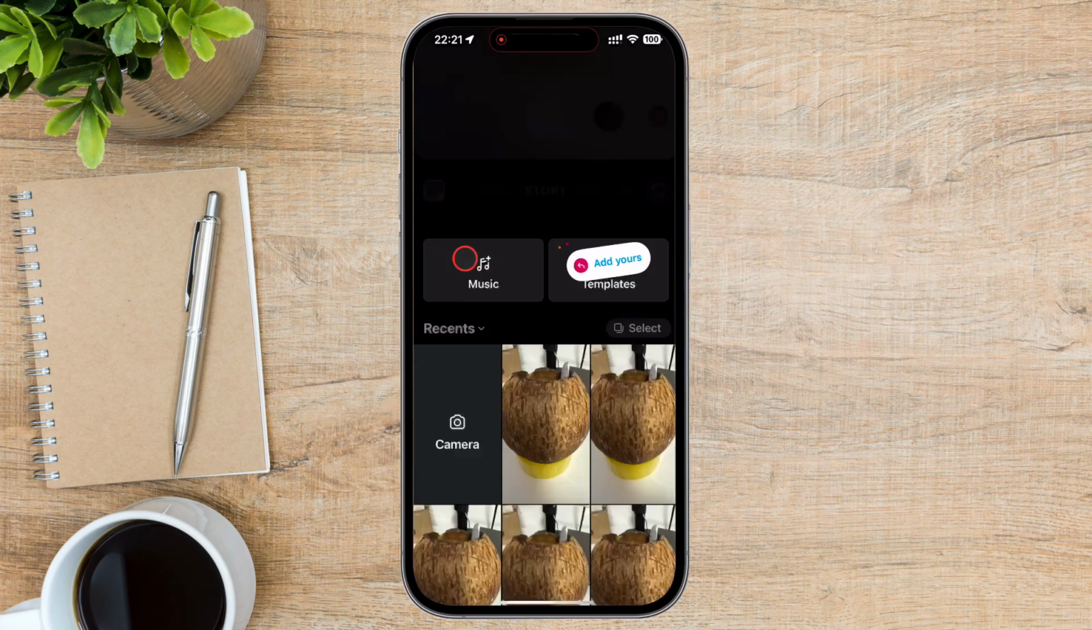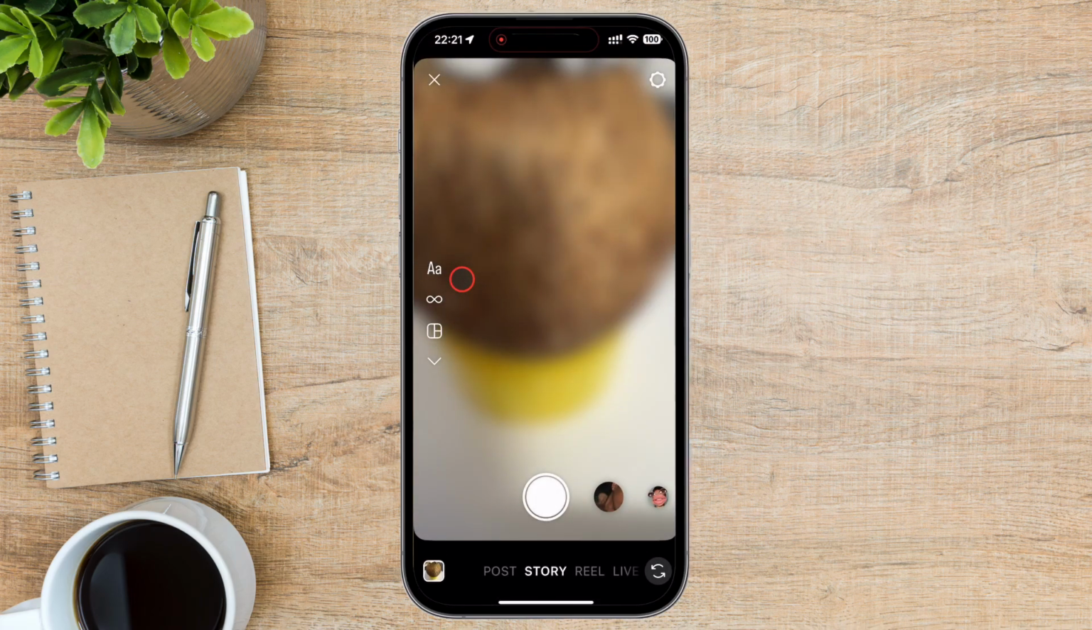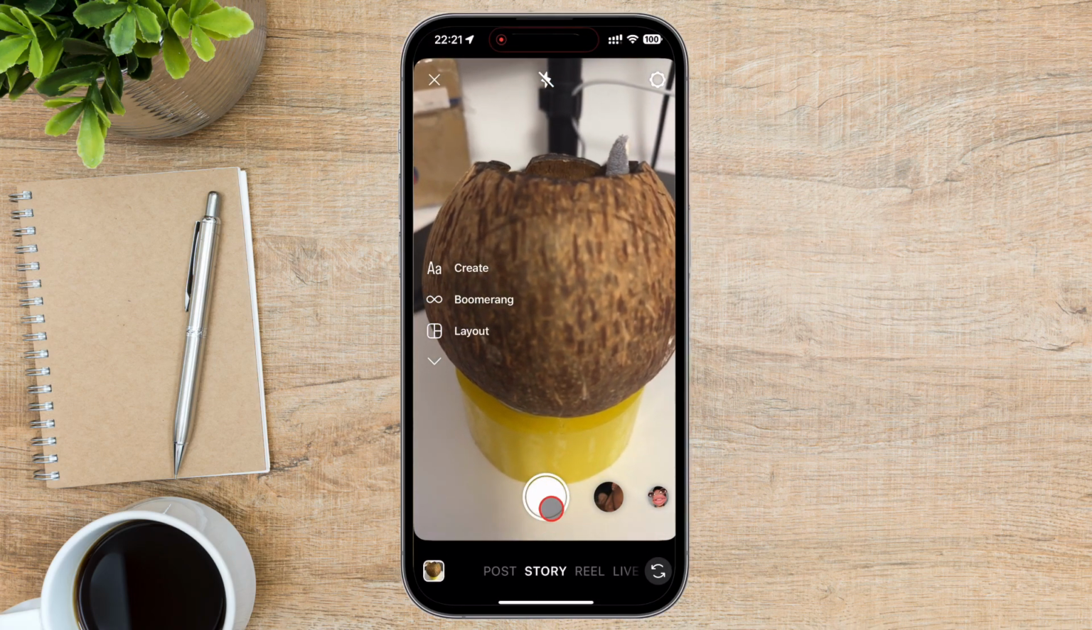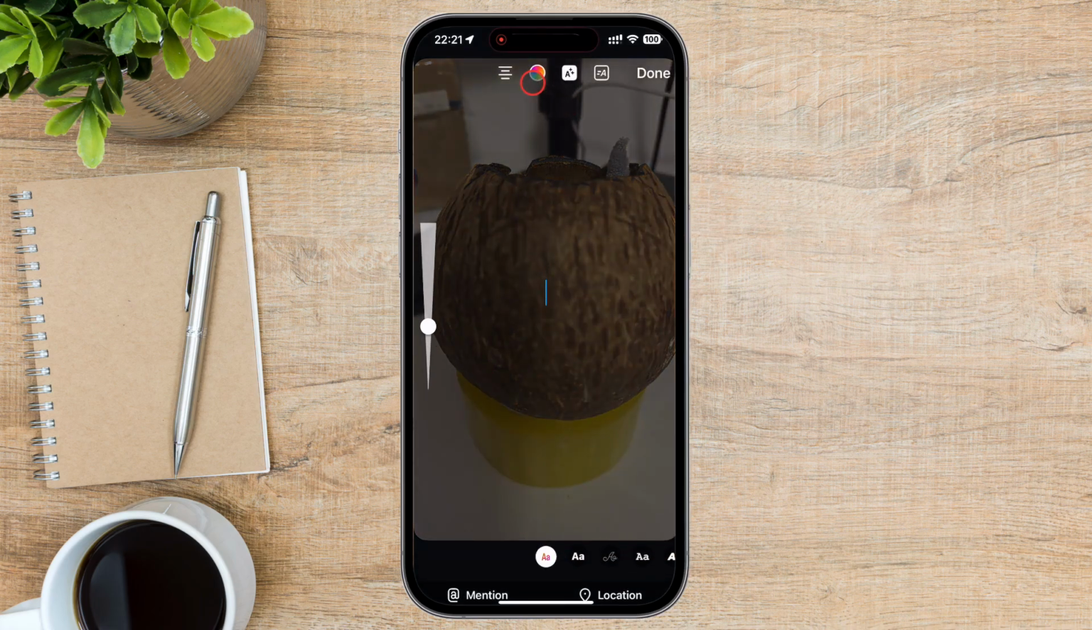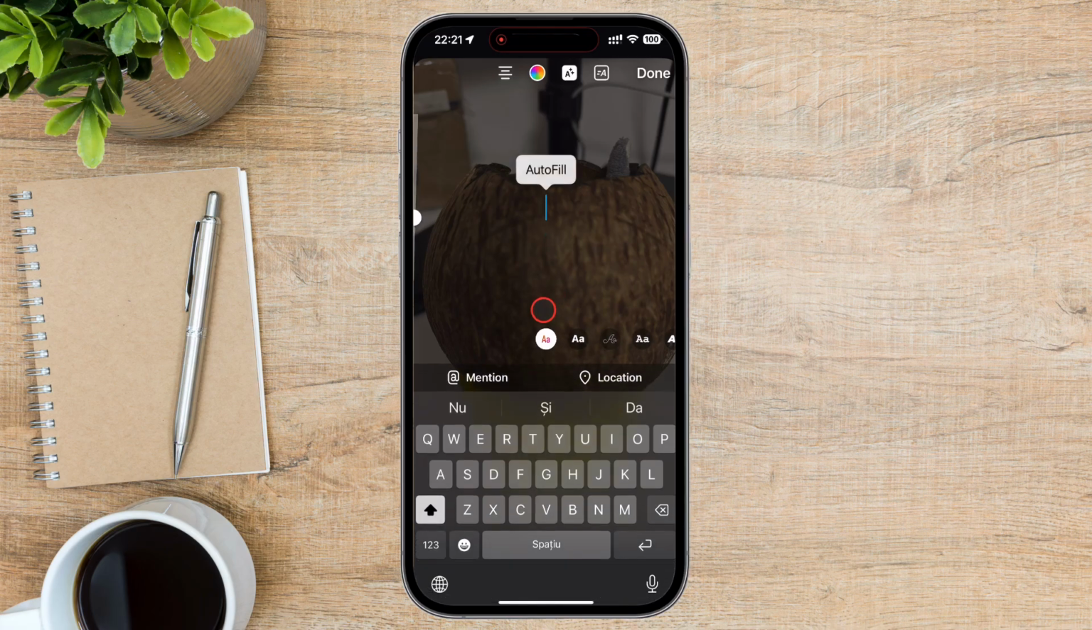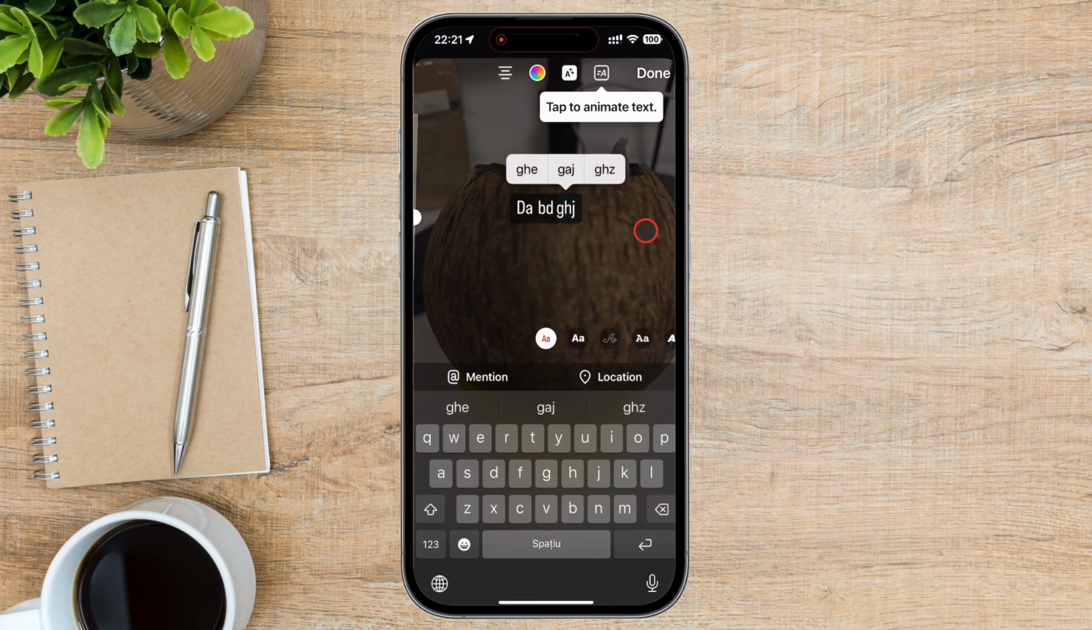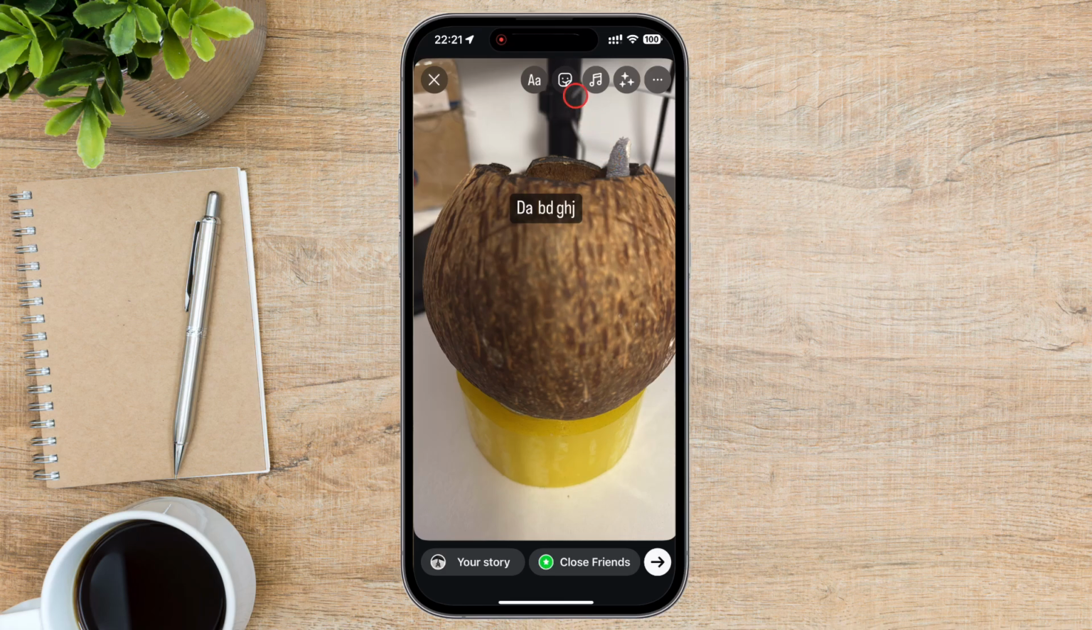Now that you've taken or uploaded your photo or video, it's time to personalize it. Tap the Aa text icon to write something on your story. You can change the font style and color to match your theme. Use your fingers to resize or move text, stickers, or emojis around the screen. Swipe left or right to choose from various filters to give your story a unique look.